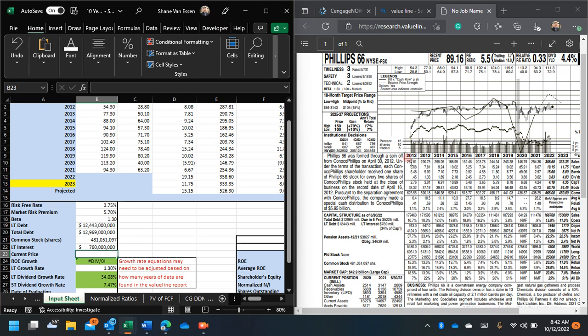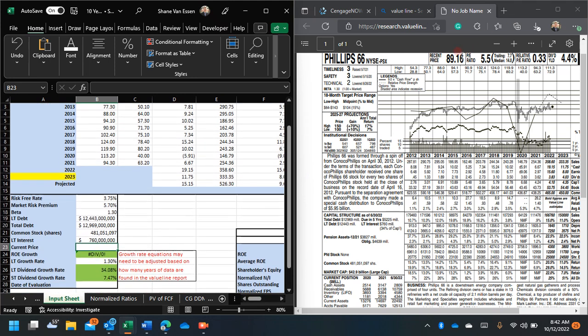So then current price, the recent price is up here, 89.16, but to find current price, just go on Yahoo Finance, search the ticker symbol, and pull in that price. I'm just going to use the 89.16 for right now and come back and fix that later. And then date of evaluation, I'll put in today's date, so today's 10/12/2022. And there we got it, almost everything.